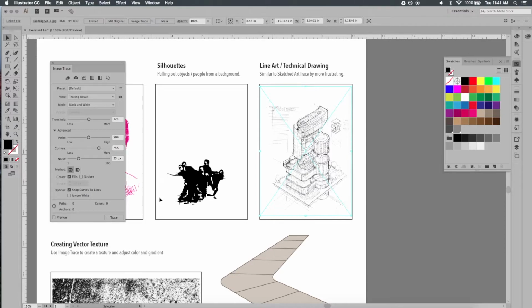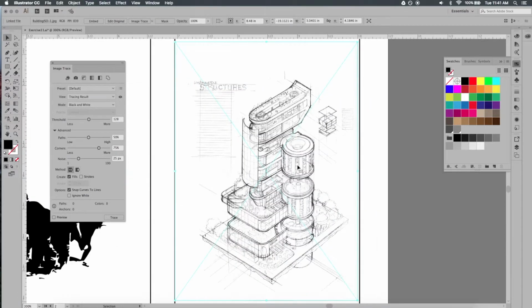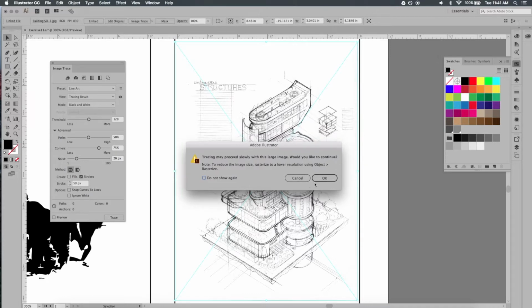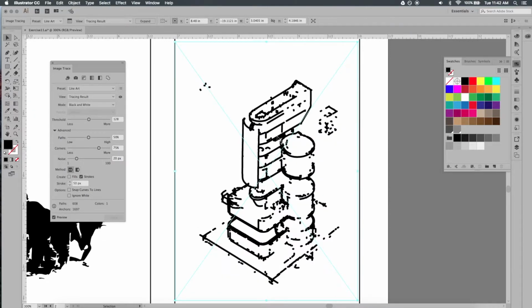So this one I kind of grouped together, line art and technical drawing, and I'll zoom in so we can see a little bit more. And let's go ahead and do line art. And because it's going to try to just get the outlines of this image, it's going to take a little while to kind of calculate those. I'll just click OK. All right, it kind of reduced it a little too much.